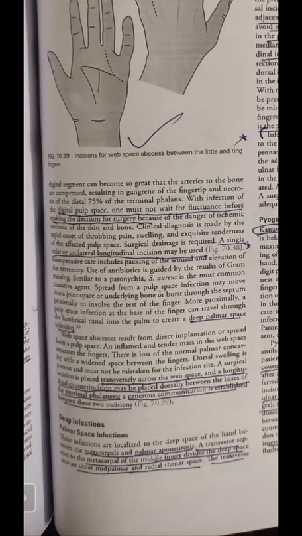Breast. Yes, one is breast, another one is parotid. Okay. Third one, I'm not sure. Perianal abscess, I'm not sure. But parotid and breast, you should not wait for the abscess to fluctuate. Similarly, in digital pulp space, don't wait for fluctuation to appear. So a single volar or unilateral longitudinal incision may be used.